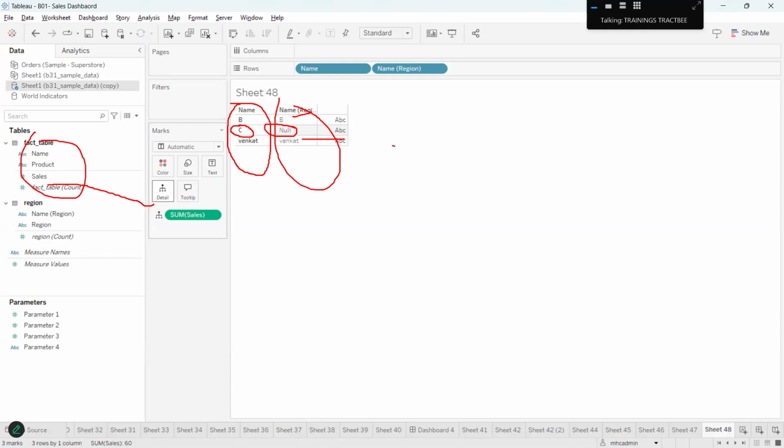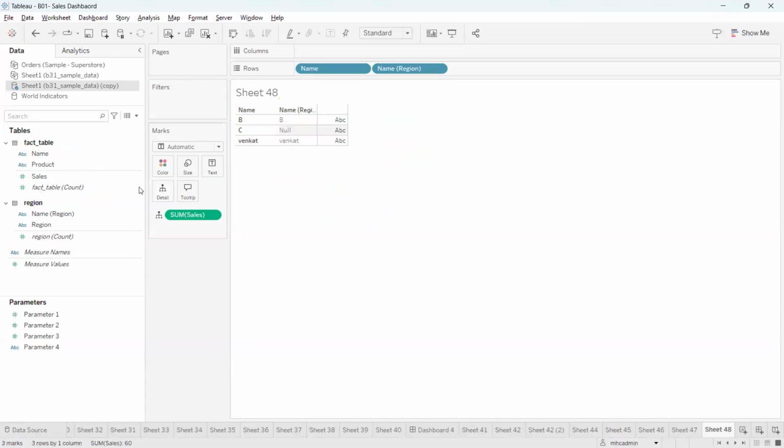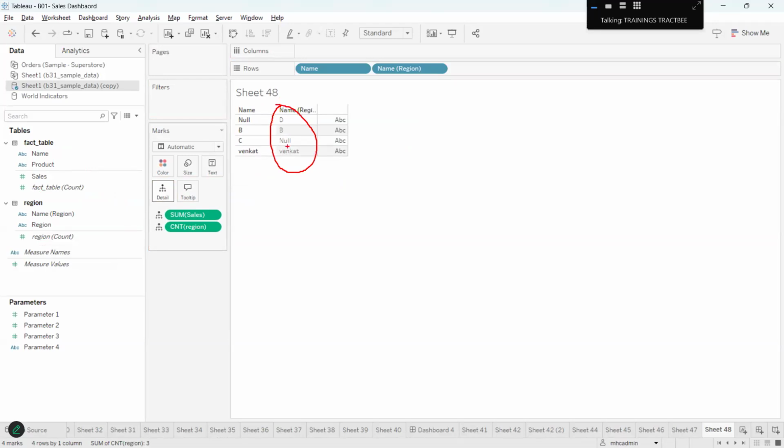Now you remember, right? In the region table, we have one more person, person D also there, right? But I don't see that here. Now, if we want to see all the records from the right table, what do we have to do? Go to the right table, bring any one measure from the right table into the marks card detail shelf. Now you see, in this case, I got all the records from the right table also, and all the records from the left table also. Person D is there now.